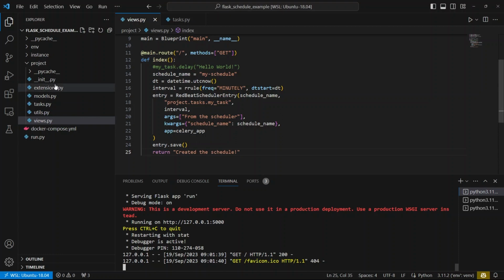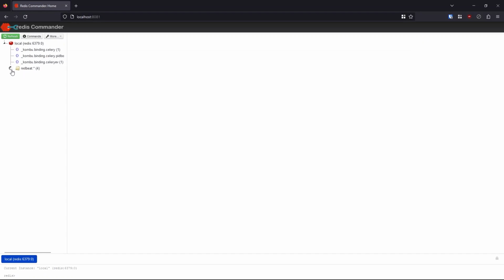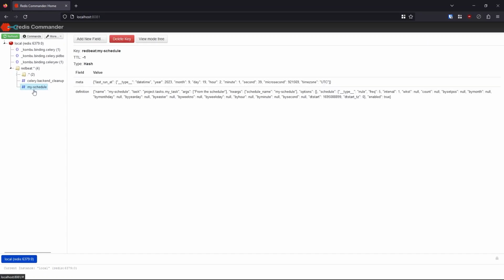So now I want to see what that looks like in Redis Commander. Here, Redis Commander is on port 8081. So 8081. And we see here, this is what Redis Commander looks like. And then I have this my schedule here. This is the name that I created. And we see here the args from the scheduler. And then we have my schedule being passed and all this other information. This basically just captures the schedule.